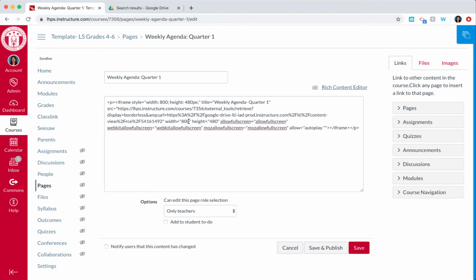Now, if a student is viewing your page on a smaller device like a phone, this could cause them to need to scroll right and left to view the full weekly agenda. If they're viewing it on a larger device, like on your laptop, it could look like a very small portion of the overall page. So what I like to do is for the width of your item, I like to change it from being a set number to a percentage. So I'm going to change this to 100%.